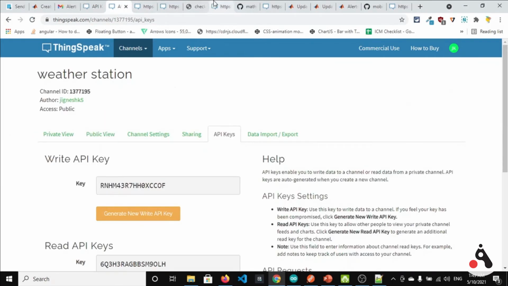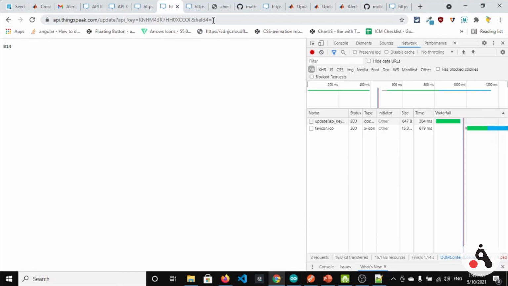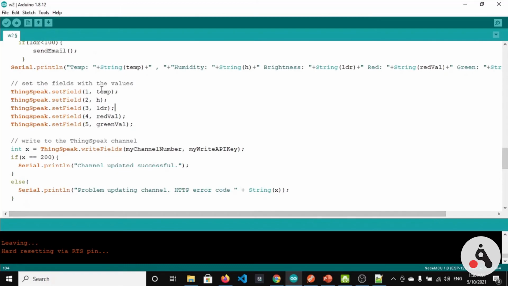Let me write an API call. Okay, field 4 is equal to 99, and then field 3, field 2, field 1, and we have field 5. This is the API call in which we are sending all the 5 fields of data, and in the same way this Arduino Sketch is sending the 5 fields data using the writeFields method.